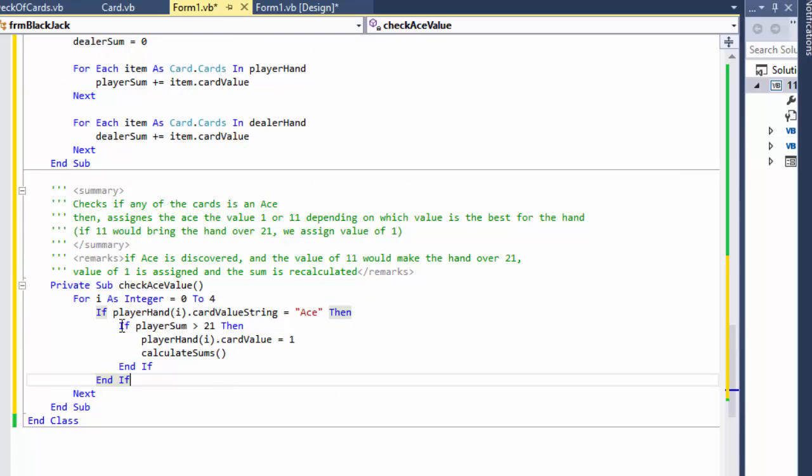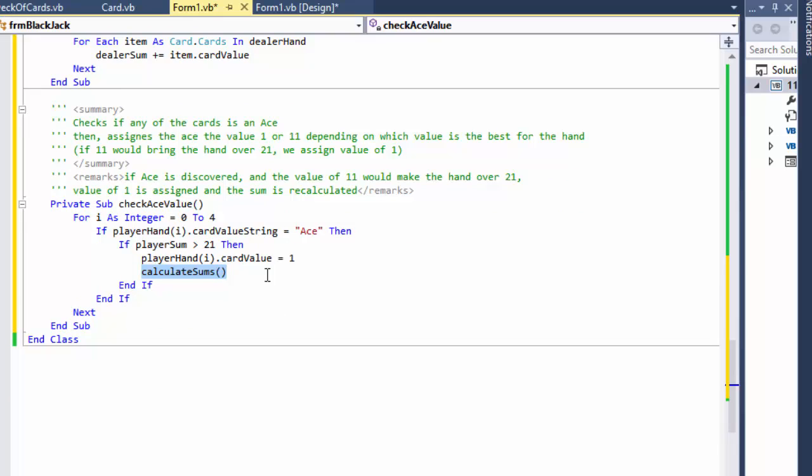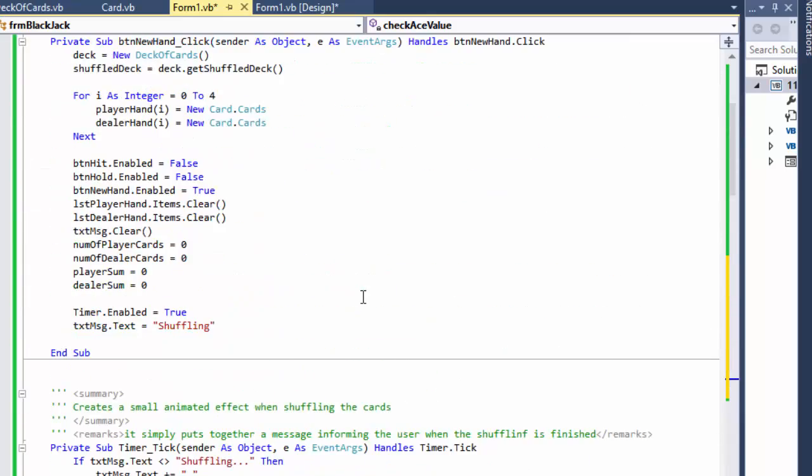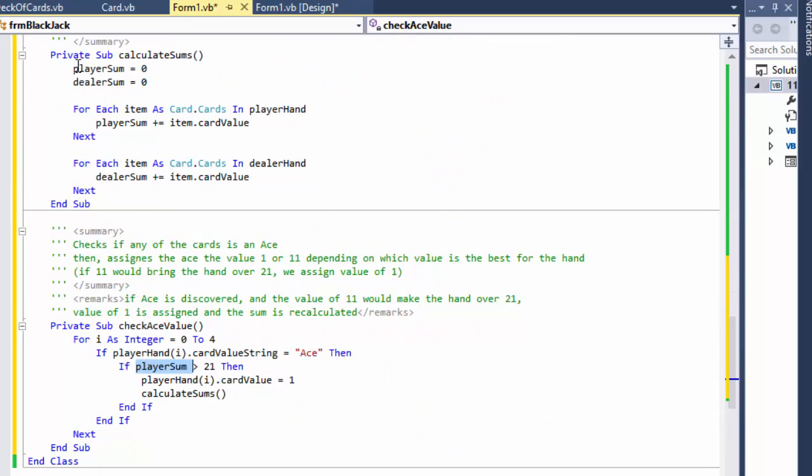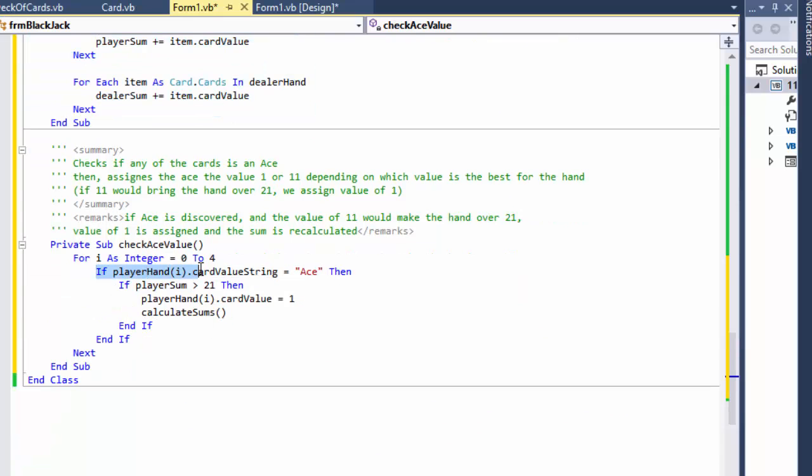That's why after we find an ace, we are calculating the sum. Because remember, player sum is a form level variable, so it will change over here. So when we go to another iteration over here, the sum is already changed. So it will check it again. And in this case, it would not be greater than 21. It would be only 14, even with the second ace. So the first ace would be 1. The other would stay as 11. And this would be basically calculated as, yeah, it's good. We're good with the second ace to keep the value of 11.